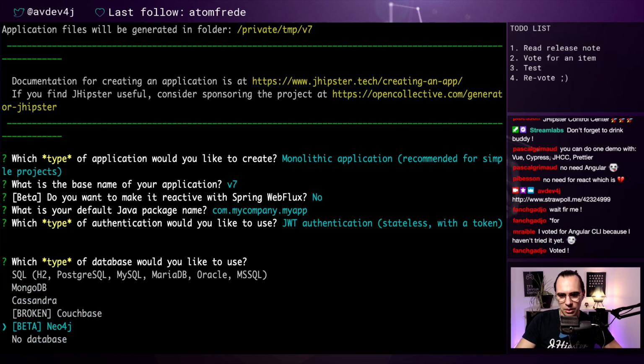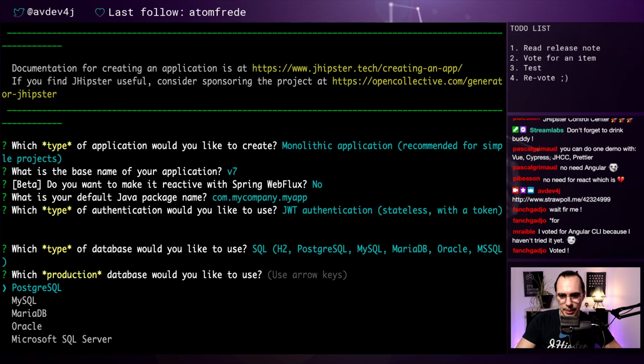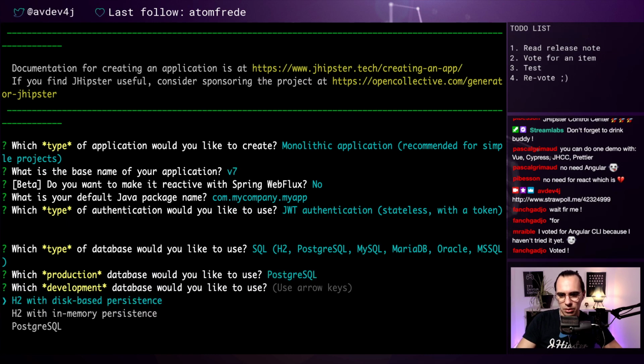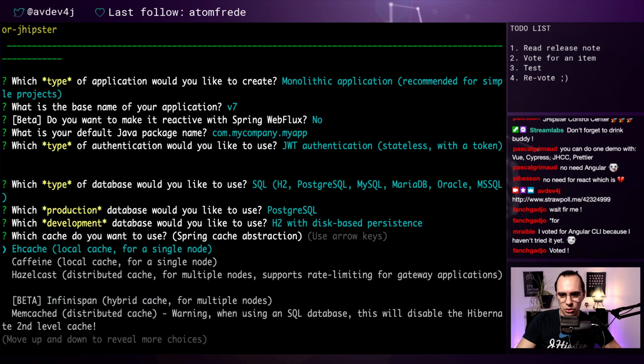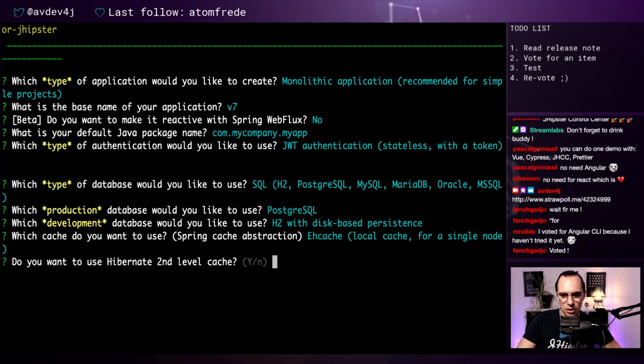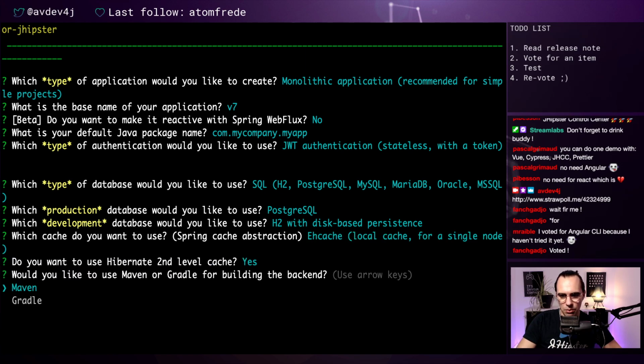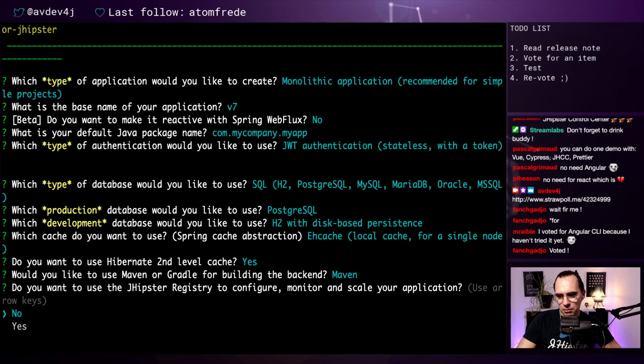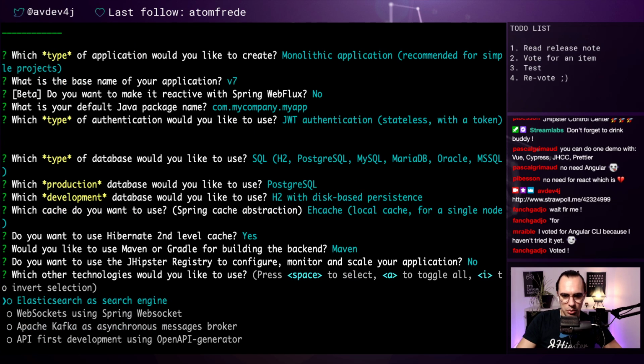Yes, as you can see, for example, we have some issue with Couchbase. So if you want to generate one, you should know that it's currently broken. So let's go for PostgreSQL, H2. Yes, EHCache. Yes, of course. Maven. JHipster registry, not. And just let me check.